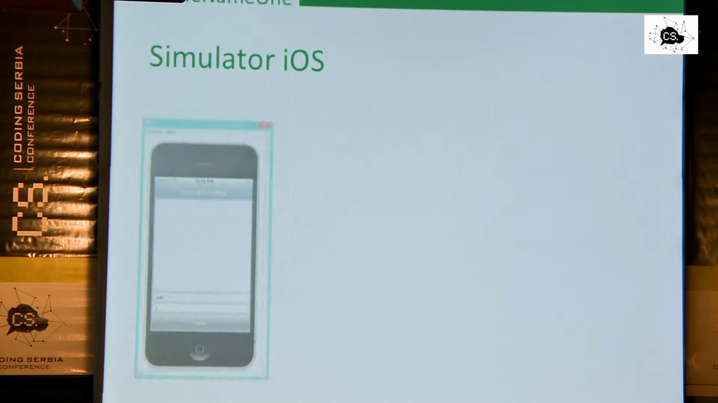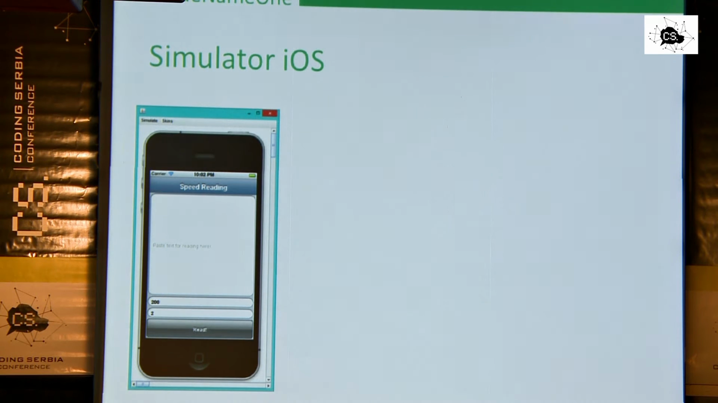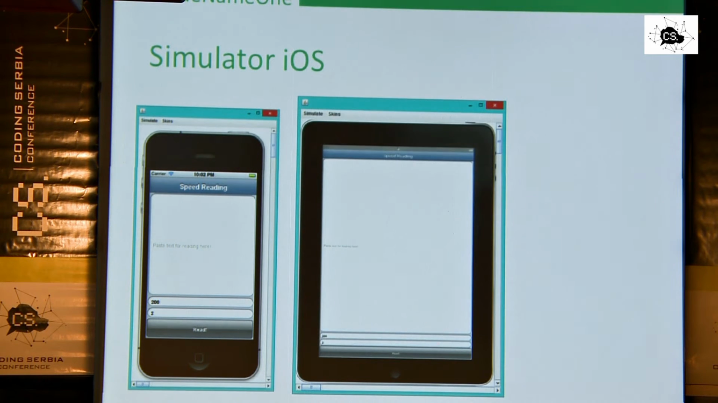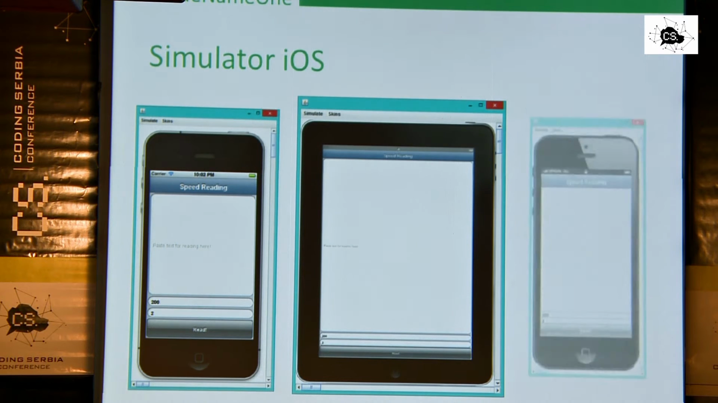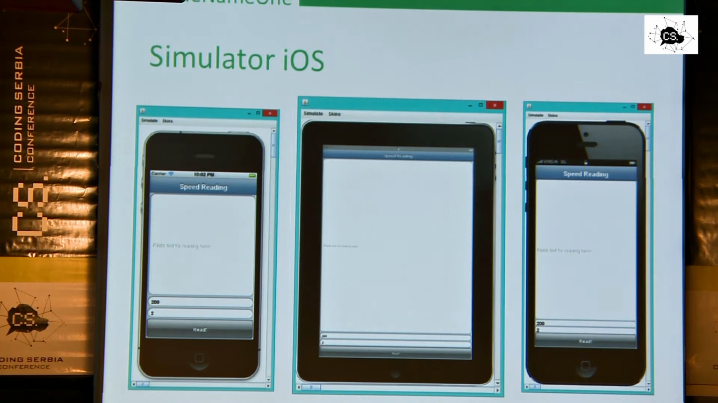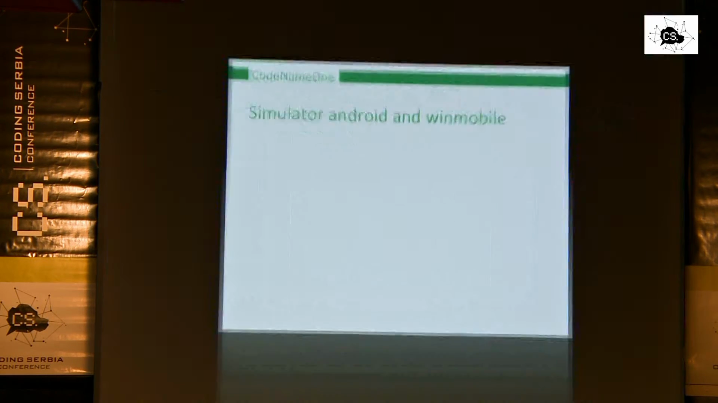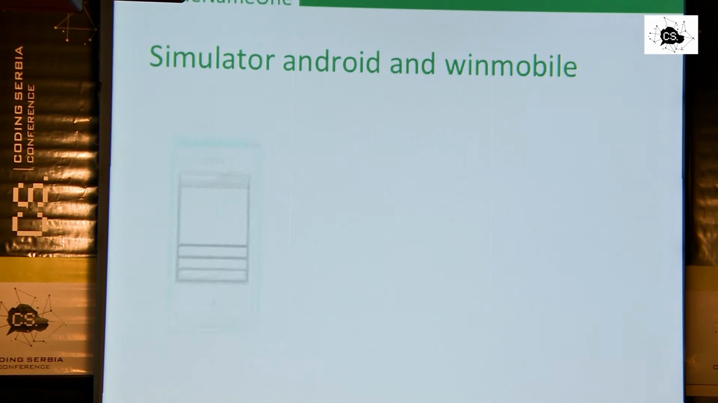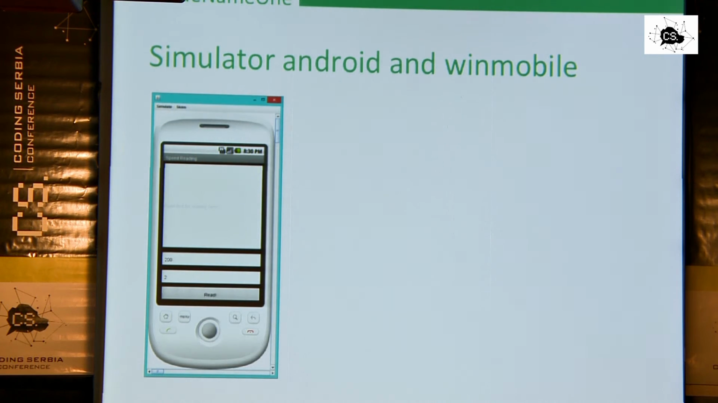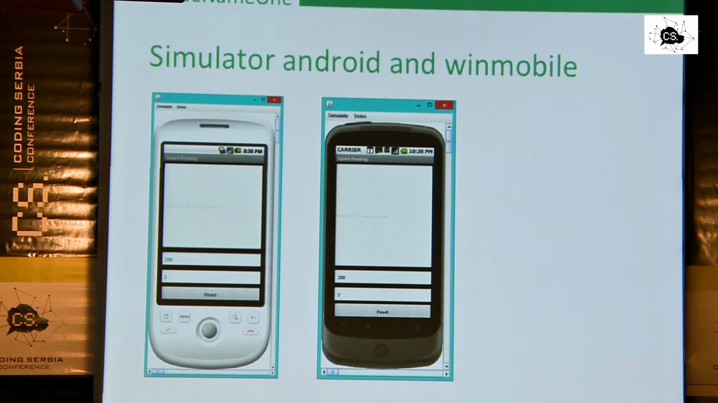Simulator is very nice. I like iOS, and usually when I'm trying something, I try this iOS simulator. But you can have an iPad simulator if your application is built for tablet or for mobile and tablet. And you can use an iPhone 5 simulator to see differences.